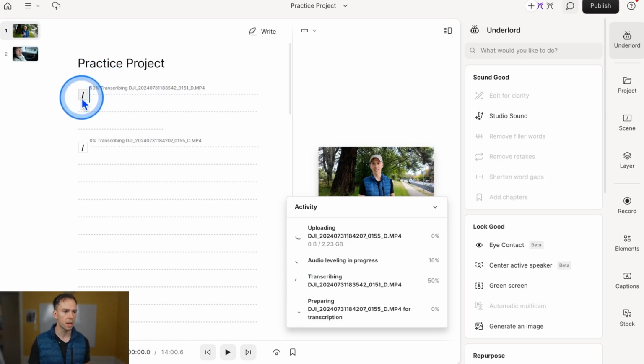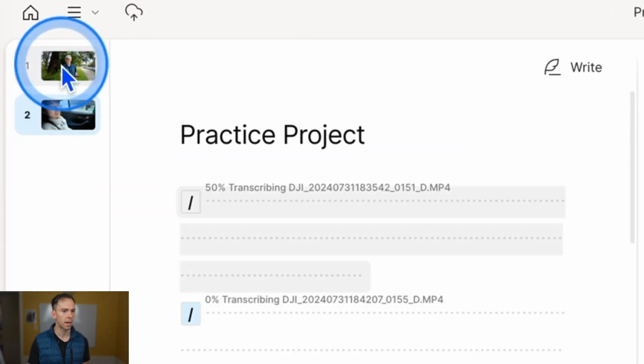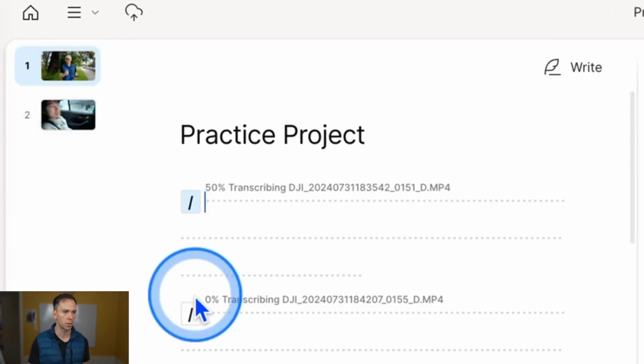That first video, you can see it's got that slash and then these dots. That's going to be my first video. It's already 50% done transcribing. And my second one is at 0%. And these slashes are called scenes. And you can see here on the left, there's scene 1 and scene 2.